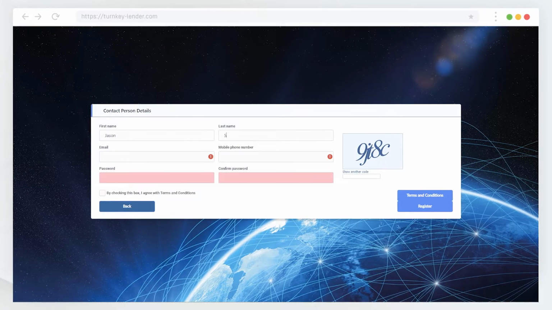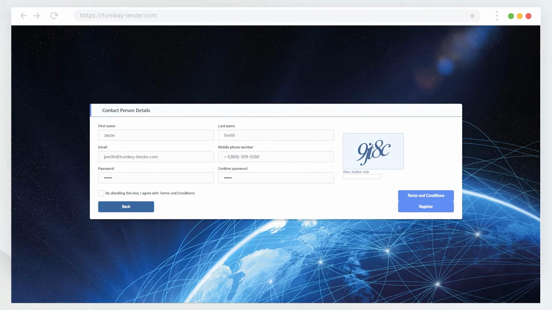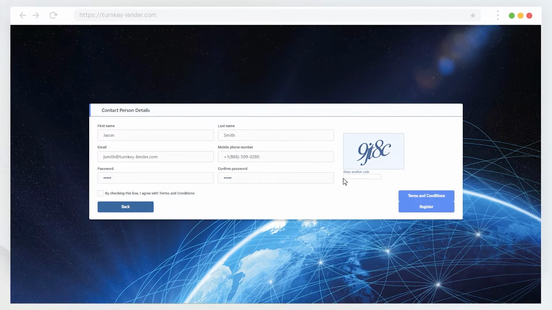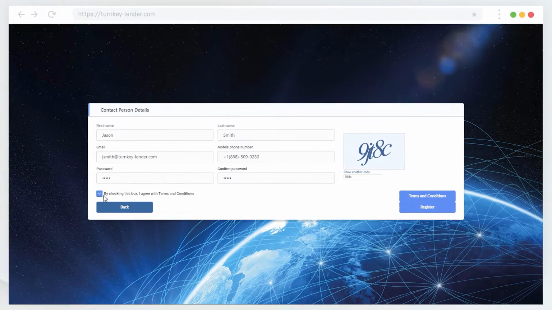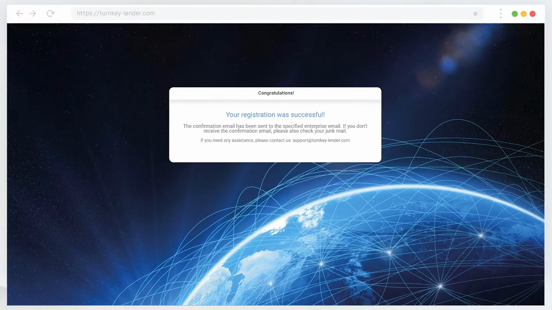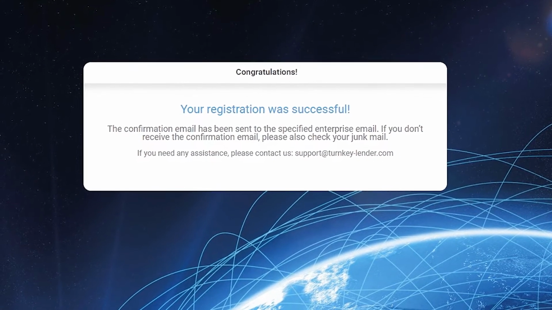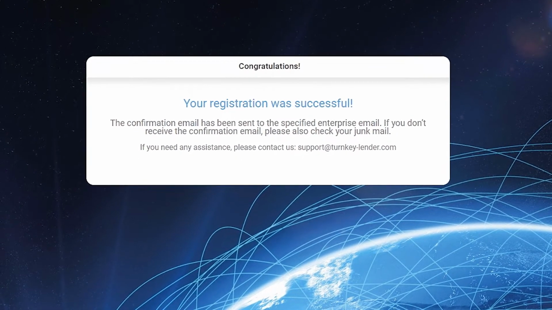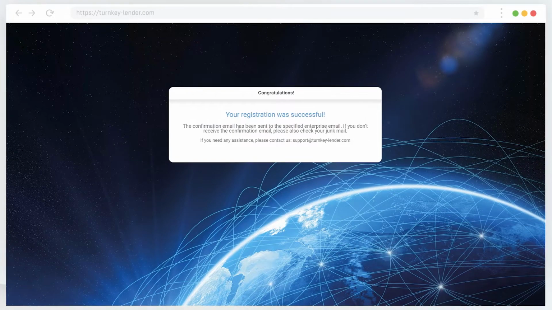Fill in the contact person details area. Enter and confirm the password. Input CAPTCHA symbols, agree to the platform policy, and click the Register button. Once the registration form has been submitted, the system will verify the company registration in the third-party system, for example, a registration bureau. An API integration is used for that.